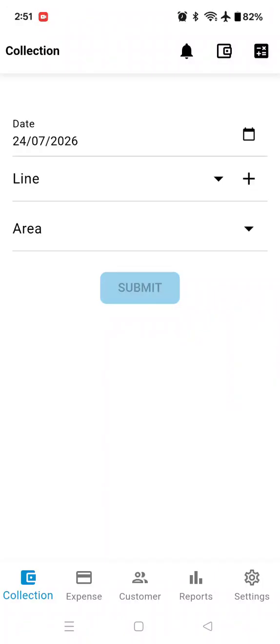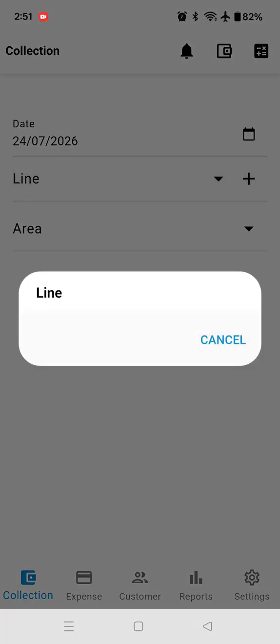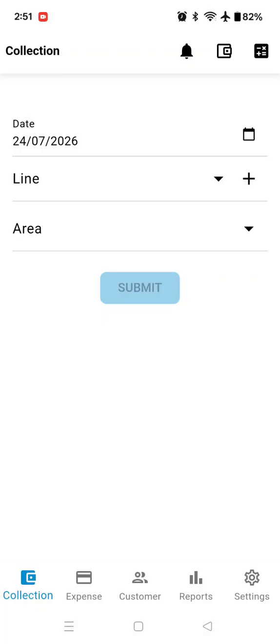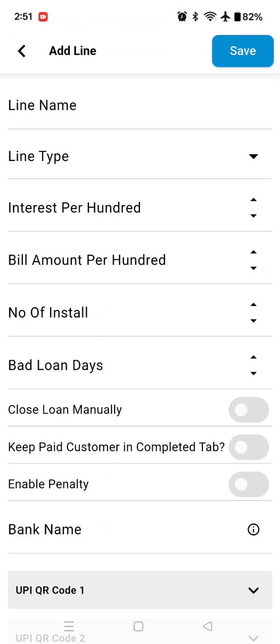Hello everyone. In this video, let's see how to create a line in the Vasool Drive application. After entering username and password, you will come to the collection screen. This is a very new account where you will not have a line, right? There are two ways to create a line. You can click the plus button here itself and you can create a line.